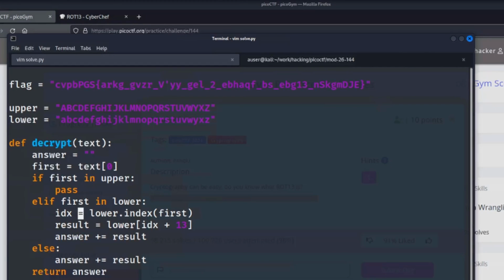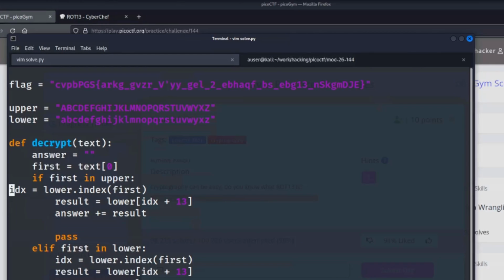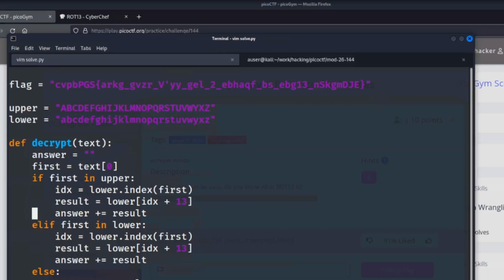This functionality that we did here is going to be pretty much the same for both upper and lower. Let's copy that over and change lower to upper.